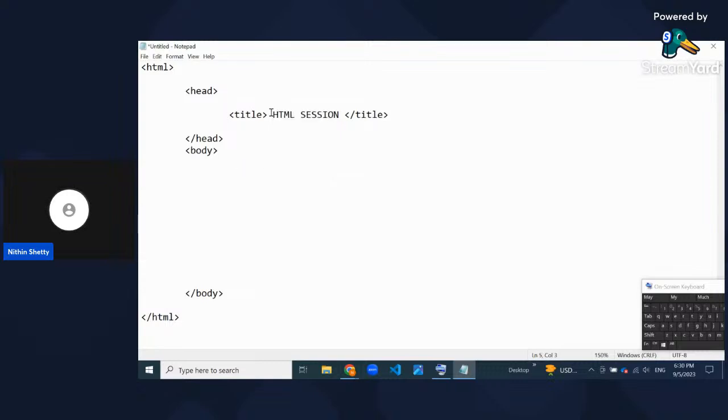So what is this? I have given one title. What title? HTML session is my title, right? And the tag name is the same as the thing it does, the title tag itself. Are you following with me? Everyone is writing the code the same as mine.